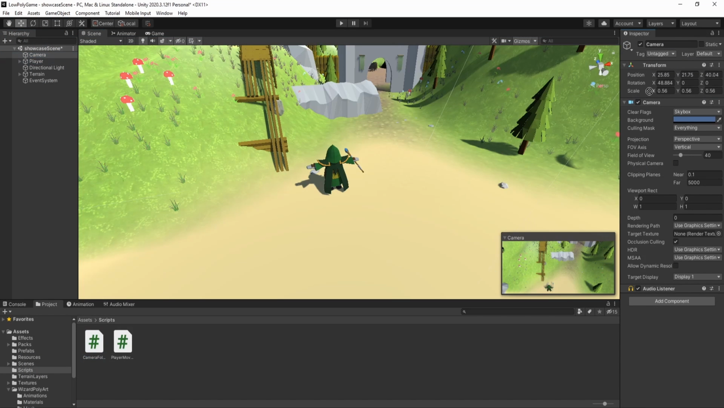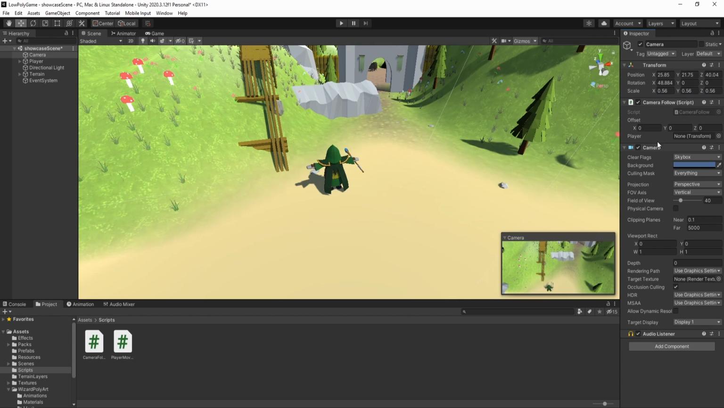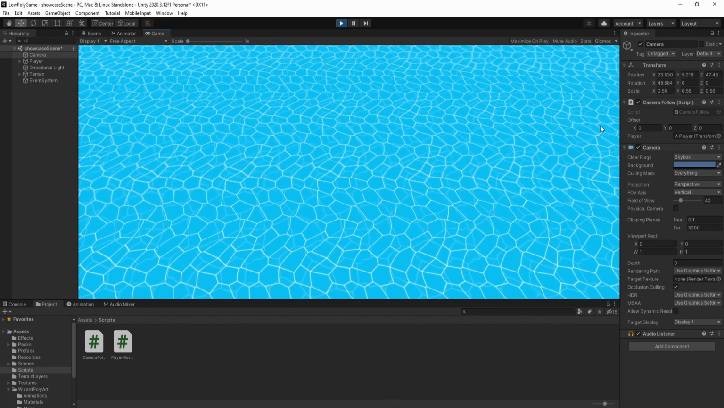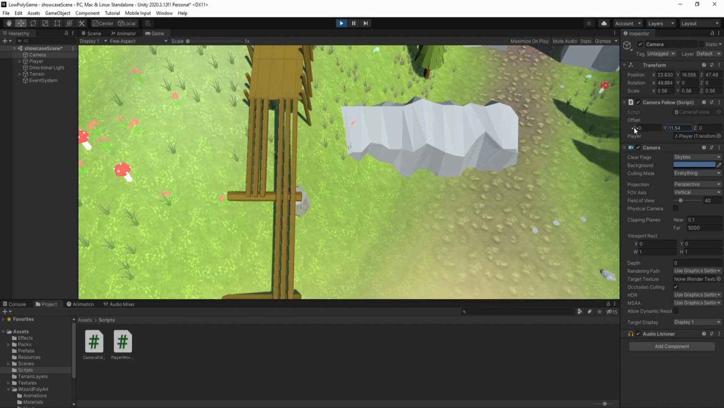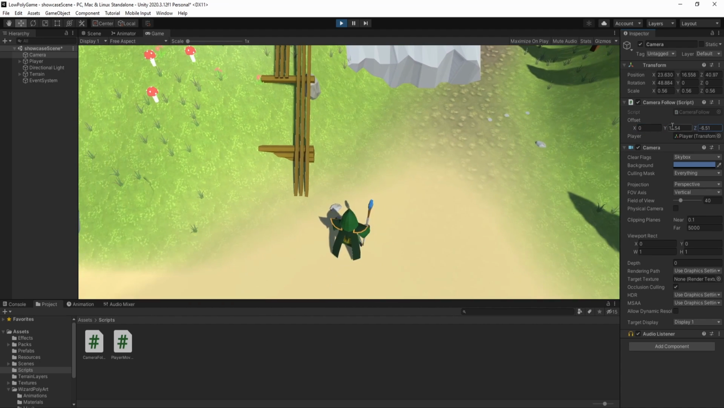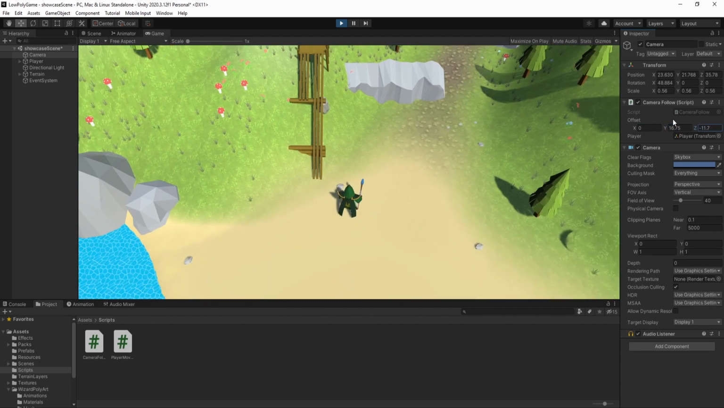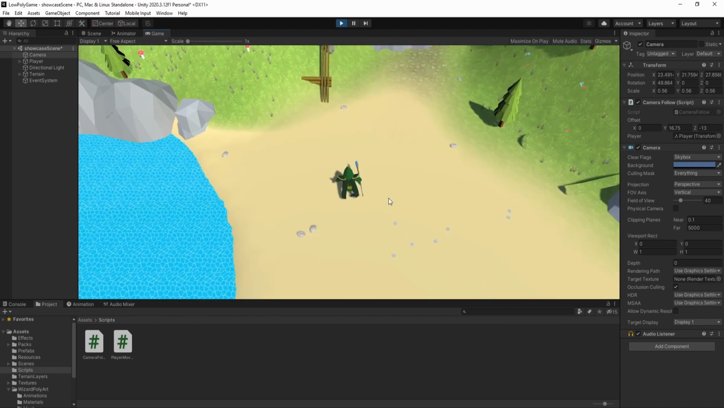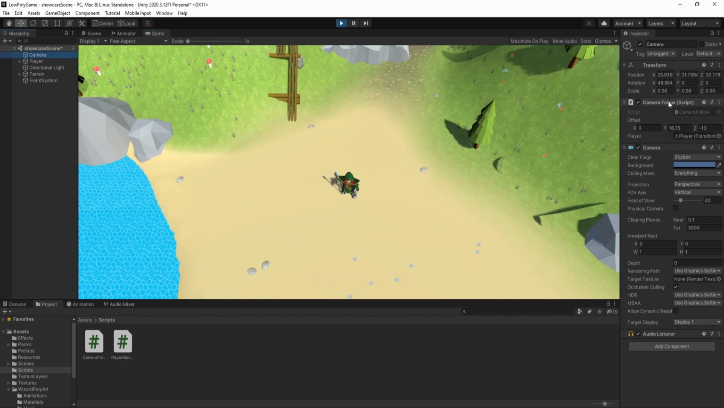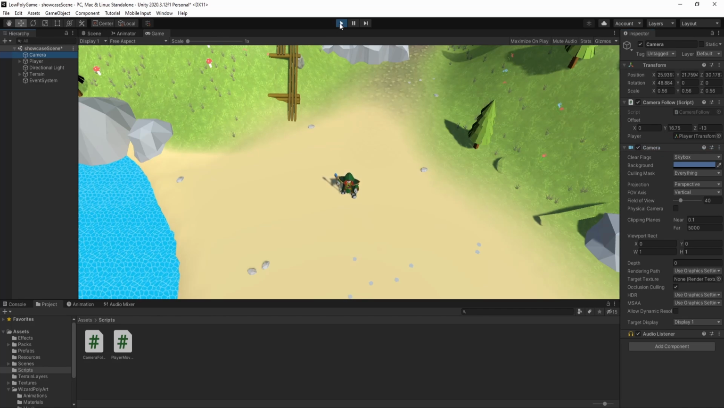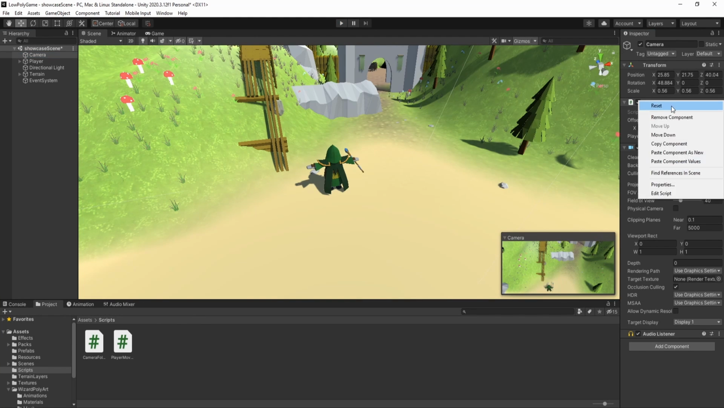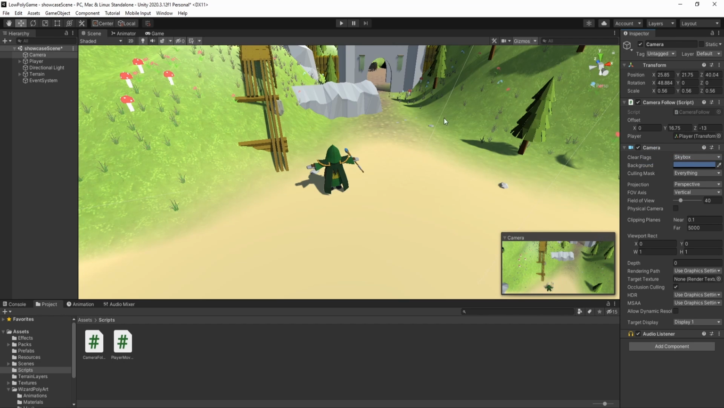Back in the editor, we need to attach the camera follow script and drag the player from the scene to the player transform variable of our script. Now we can hit play to adjust our camera's offset in real time and make sure it looks good. After we're happy with the offset, we need to copy our script component, then exit out of play mode and paste our component's values on our script to fill all of the variables with the correct data.